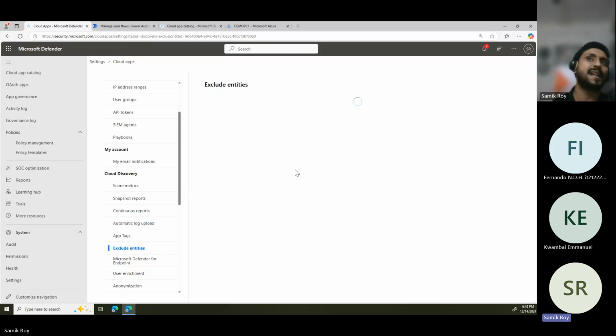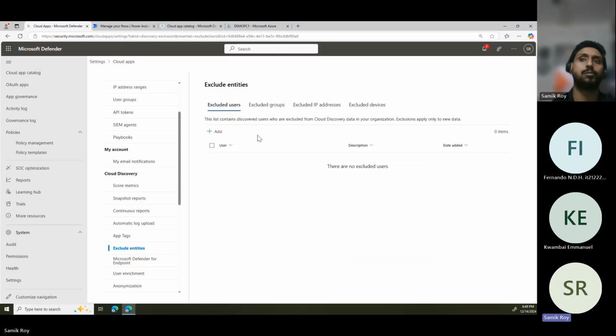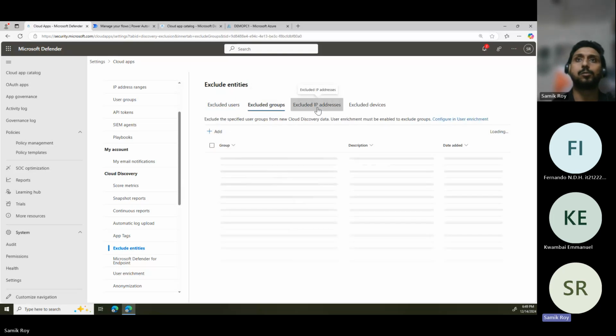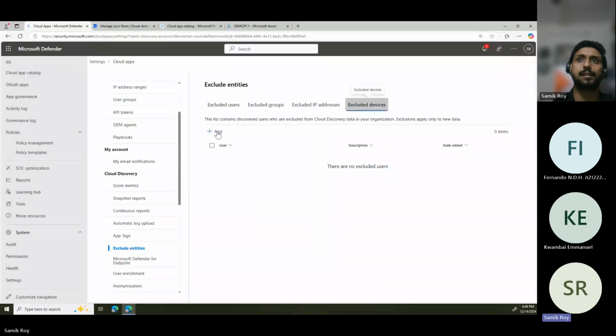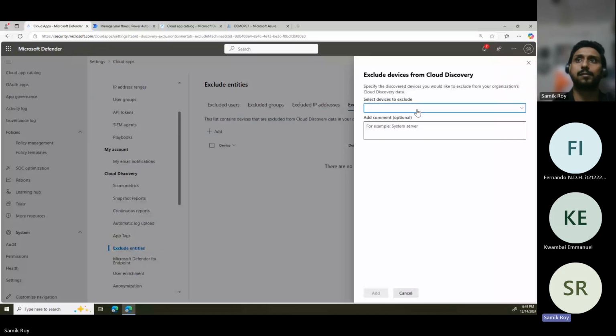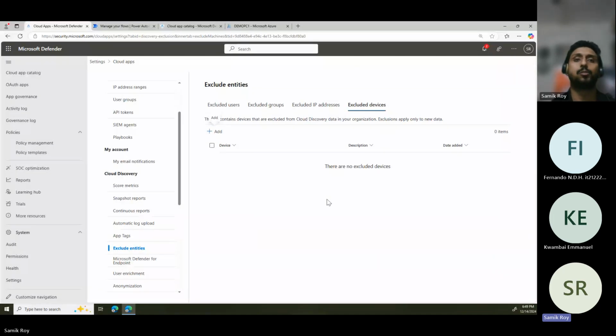Exclude entities is the setting which is mostly useful for, I'd say, whitelisting. You can exclude users, you can exclude groups, you can exclude IP addresses, and you can exclude devices. Now, if I go to exclude users, I'm going to add one and select a user to exclude. It's going to list all the users already imported here. There's nothing imported, that's why you don't see any here. Let me go to excluded devices and try to add one. You see there's one PC actually running right now in the environment, and I can exclude that as a part of cloud discovery. So cloud discovery will stop all these rules and detection for it.